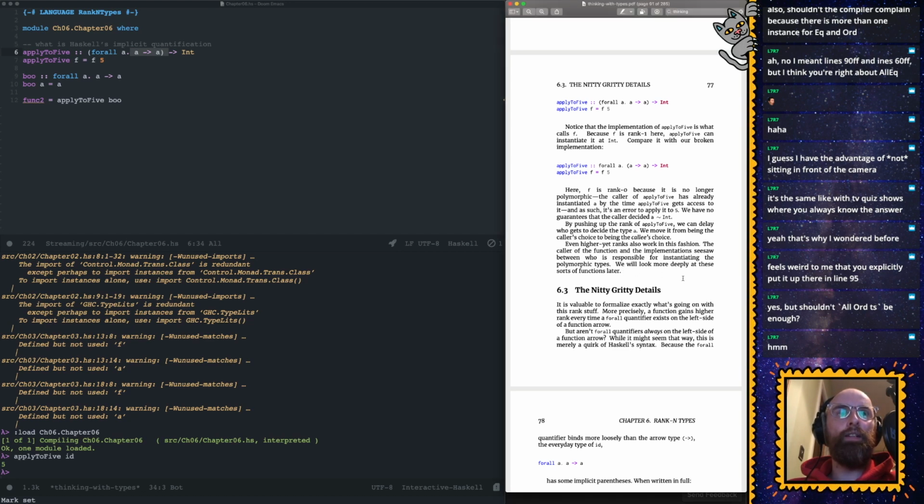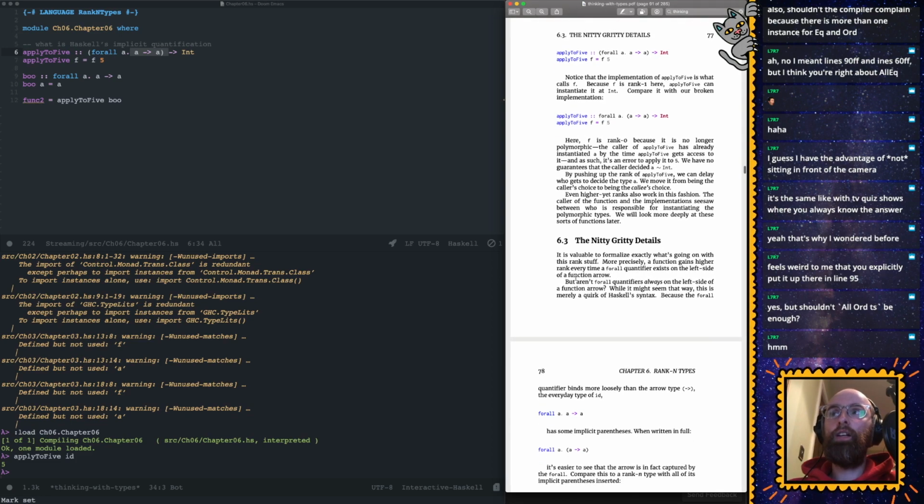We will look more deeply at these sorts of functions later. Well, it can go even deeper.